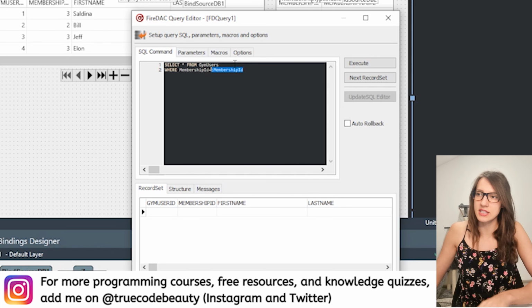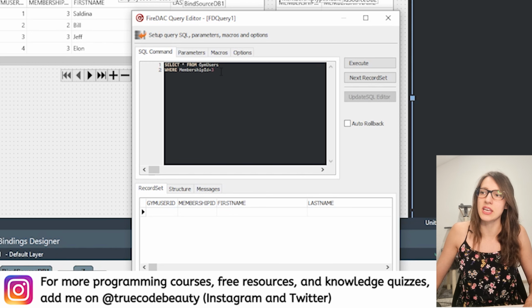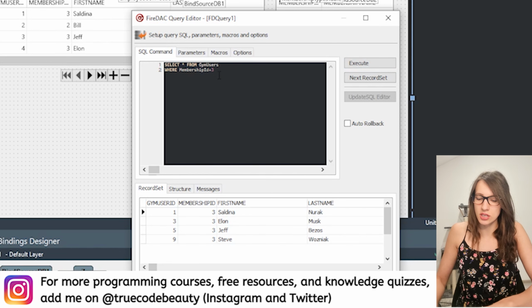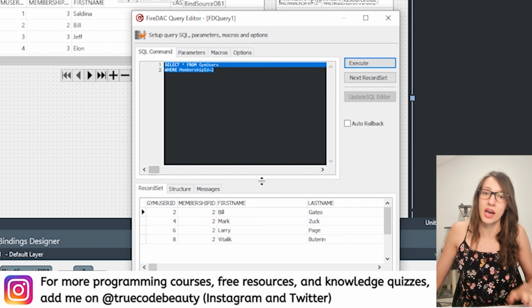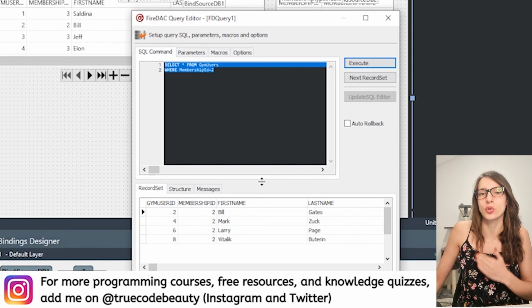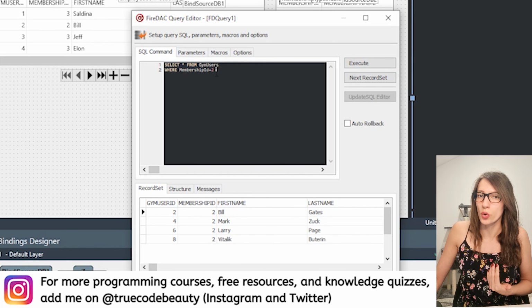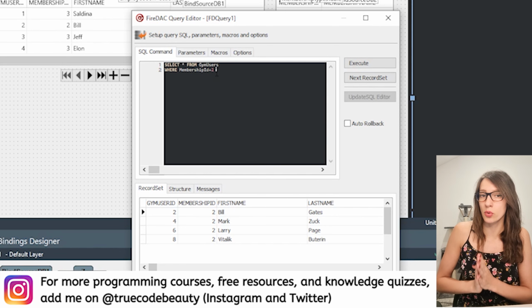So in order to test this query, I'm going to manually hard code membership ID, let's say 3. And if I execute it now, you can see that we have all of the users with membership ID 3. If I change this to 2 and I execute it again, we have users with membership ID 2. Different users, but those are users with membership ID 2. So that is hard coding membership ID.